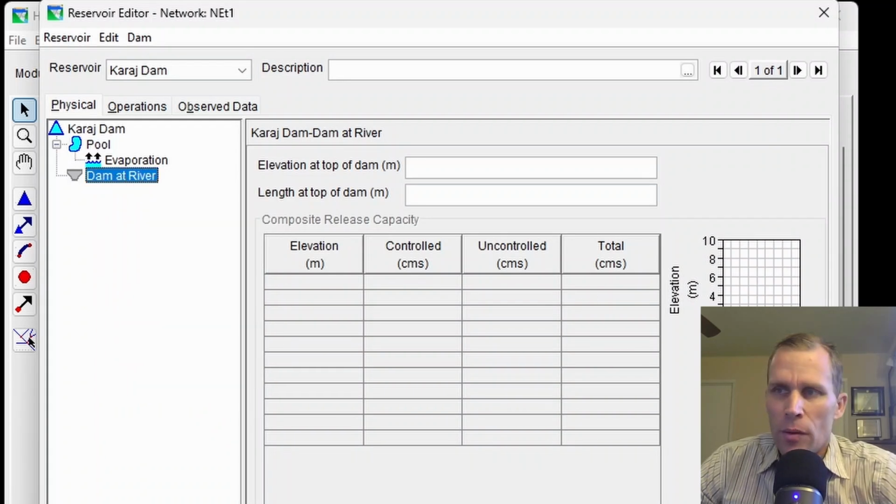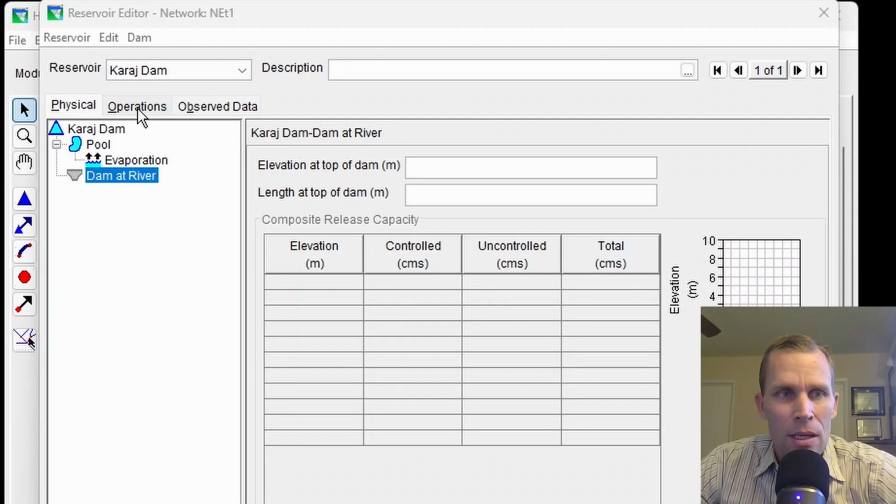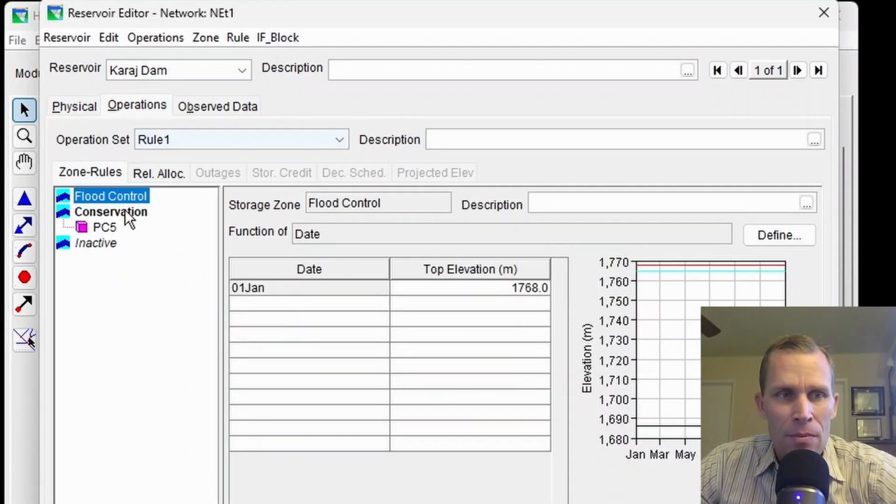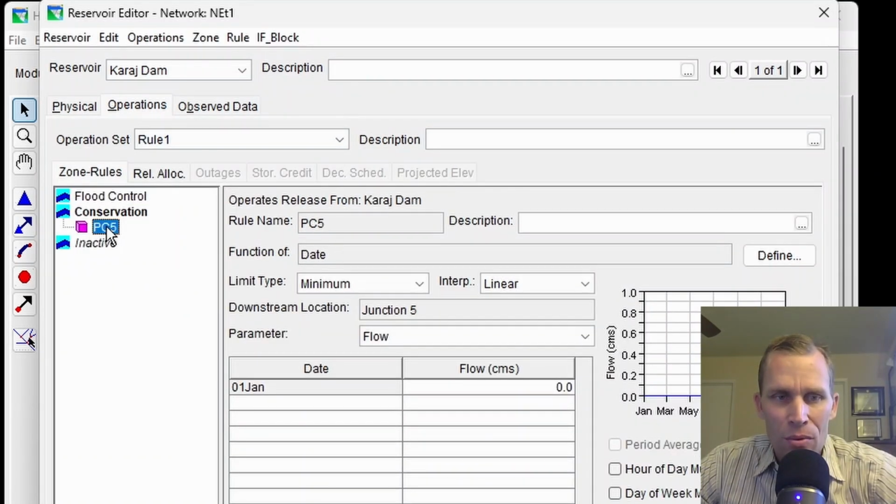In fact, if you go ahead and check out my exercise 2, I'll leave a link to exercise 2 where I talk about downstream control rules. By all means, work through that exercise from the beginning to the end. After that, you'll have a good handle on what I think you were trying to do here in this ResSim model. Because if I click on the Operations tab, I see this one rule right here, and it looks like a downstream control rule looking at junction 5.